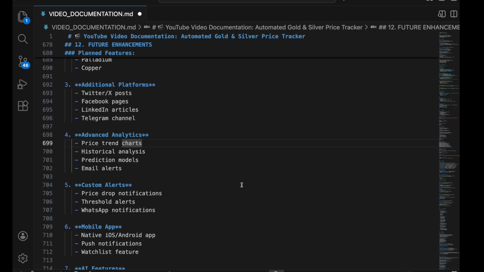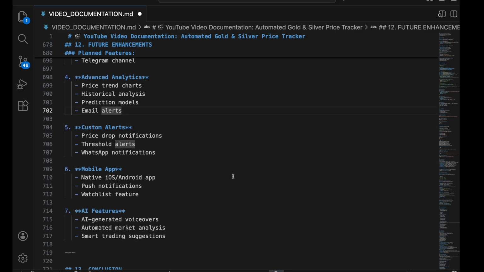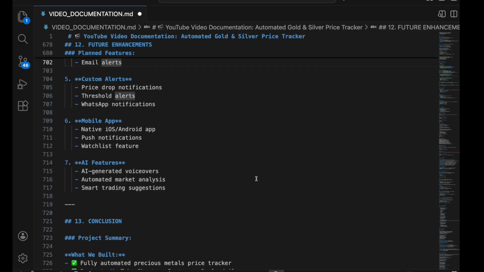Advanced analytics, like price trends, historical analysis, prediction. You can even integrate AI. That's a key thing here. You can integrate some of the LLM models and predict the price and propose, so that people can best utilize the solution. And email alerting, custom alerts. I think we can think of mobile apps. I think it's a far-fetched plan, but right now I don't have anything. And AI integration, which we spoke about already.